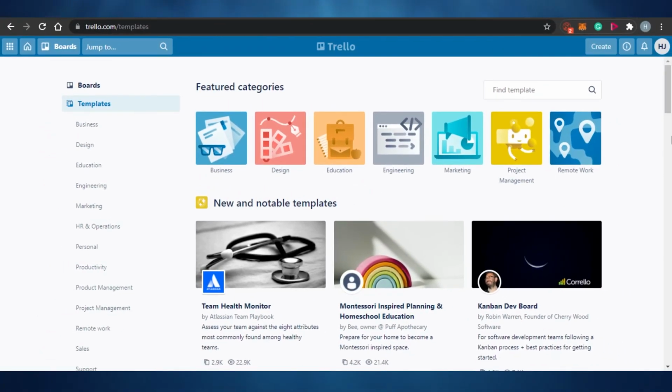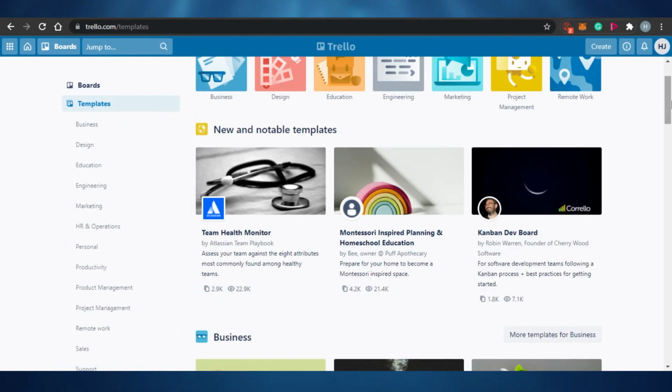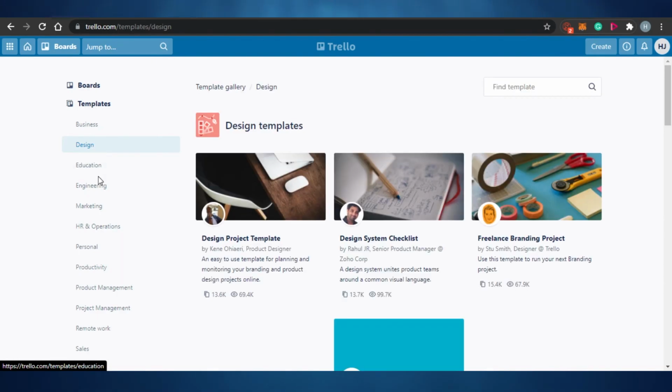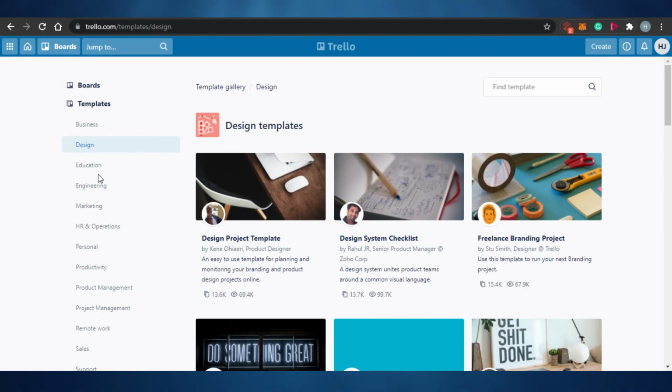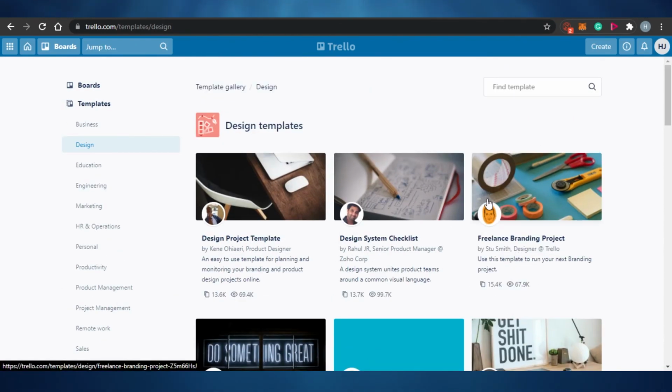When it comes to different boards and different workspaces, you can have a very professional workspace according to your niche. For example, if you're in the designing business, you will simply click on design and you will be given all of these templates that are related to design. If you're in the education niche, you can just go ahead and get that template. So that's pretty good. And these are all different boards that have been created by different people. These are public boards that you can check out, and they have these views that you can check out on Trello.